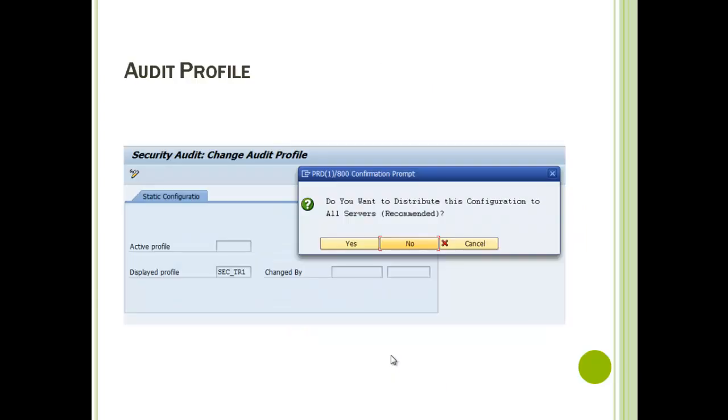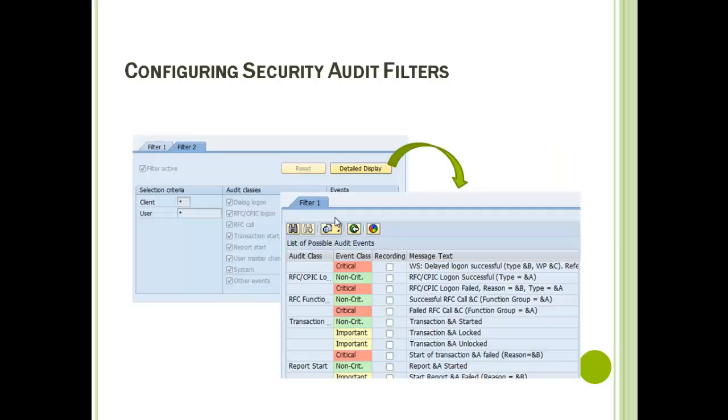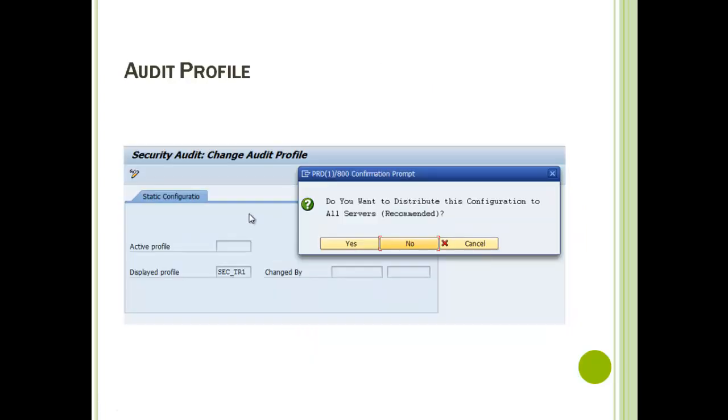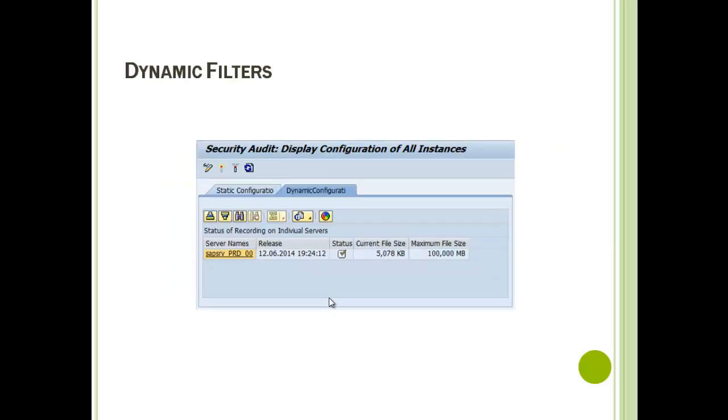Then we have something called audit profile. This audit profile is like you can have different kinds of profiles, which are created based on your filtering criteria, what we have seen in our previous slide. Like this, you can create different filter criteria. All together you can create a profile, and one profile will be active at a time, so you can activate that specific profile. We will see later how to activate.